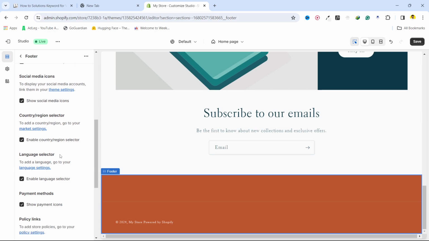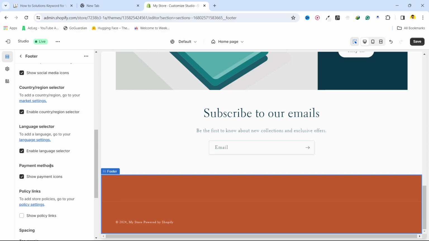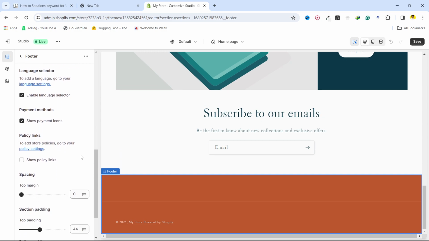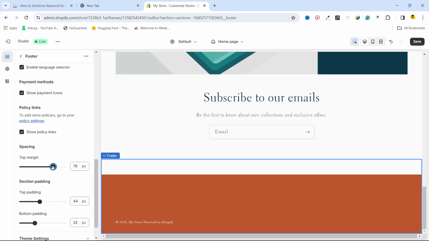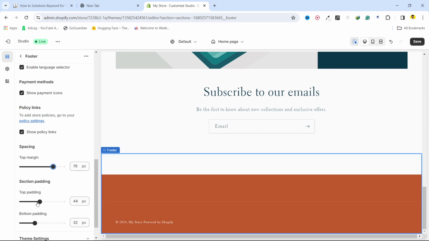And that is the language selector. And it is the payment method. If you want to show, you can use this as well. And if you want, you can show policy links in the footer as well. And if you want to increase the spacing of the top margin, you need to increase that like this. Here you can see that it is now increasing.